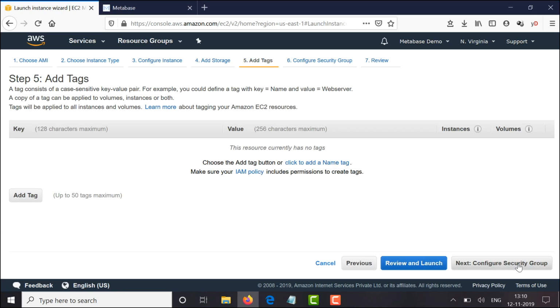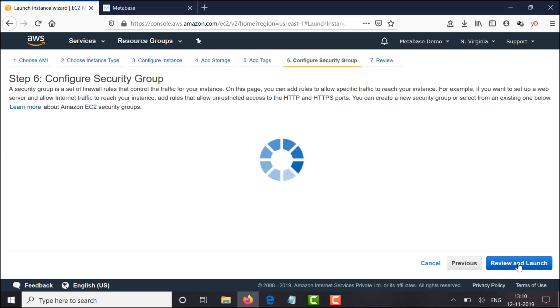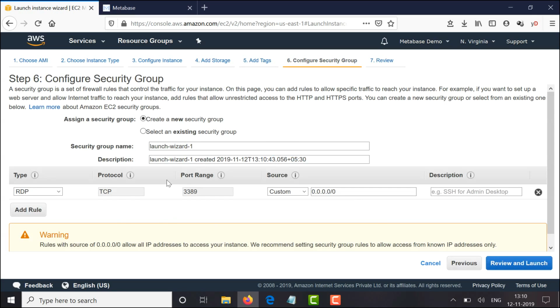Next is configure security group, and this is important because we want to be able to RDP the Windows box, and we also want it to be open on the internet. Normally the Metabase jar runs on port 3000, so we'll have to open the port. But for now we will keep this setting as it is, and I will show you what happens when you do not have the ports open.